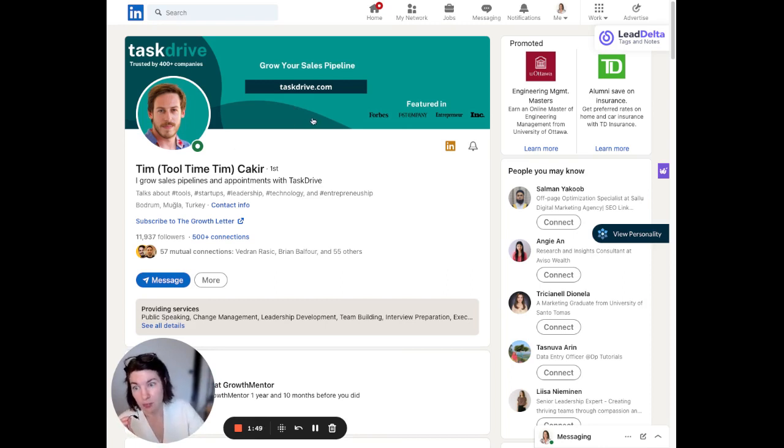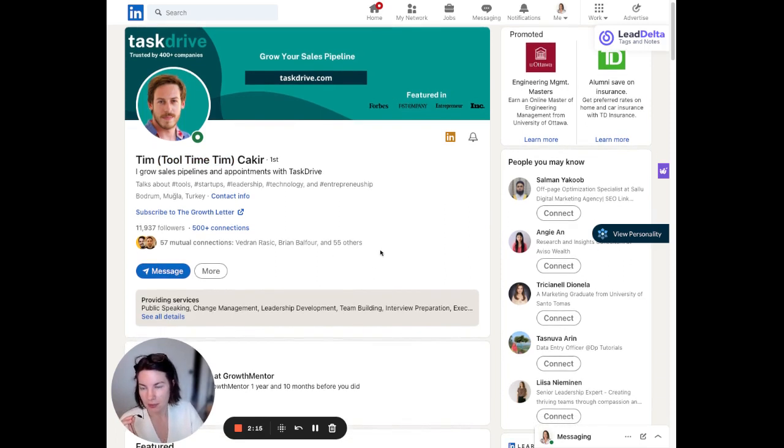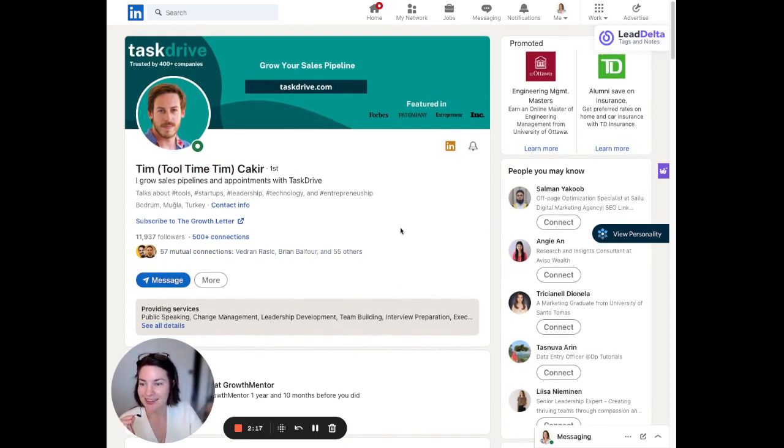Profile picture, very nice, bright color, slightly unusual green, which will stand out in the feed and search results, which is really good. And then I like the name, the Tim Tool Time Tim. I like that. It's funny. Alliteration stands out, piques curiosity. So this might actually get people to click on your profile more when they see you in the search results or the feed or stuff like that. So definitely a fan.